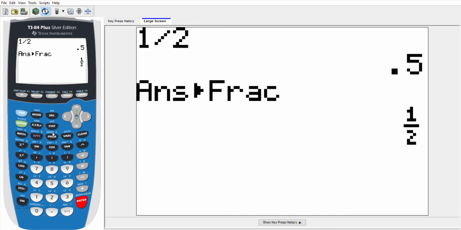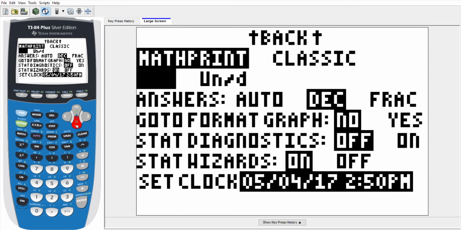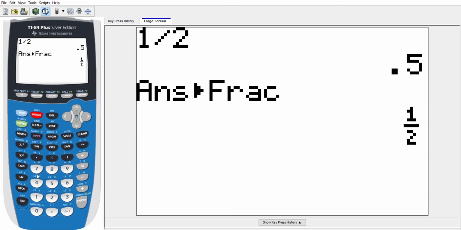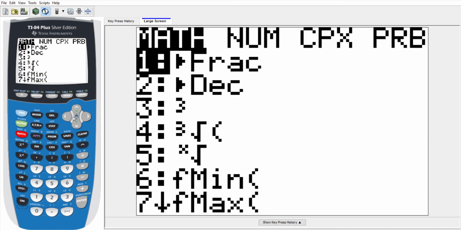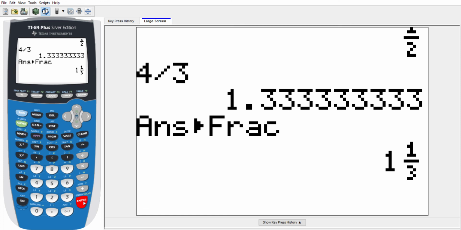We can also, under mode, if we would like to, there is a thing that helps us get fractions in mixed number form, and that's right under the math print here. You see this n/d and this Un/d. So if we move over to this one and select it, if we go back to our home screen and take a look at maybe 4 divided by 3, that's going to come out in a decimal, and then when we actually go to a fraction, it's going to turn it into a mixed number.